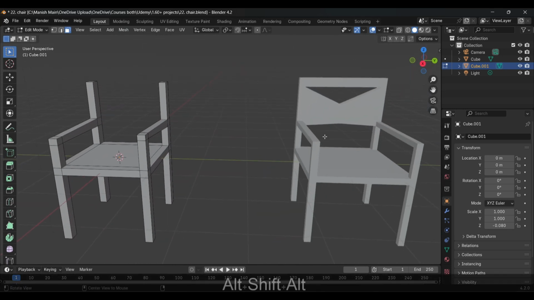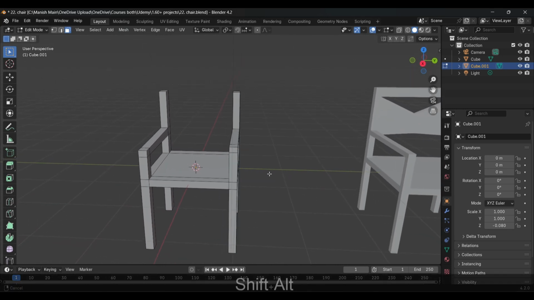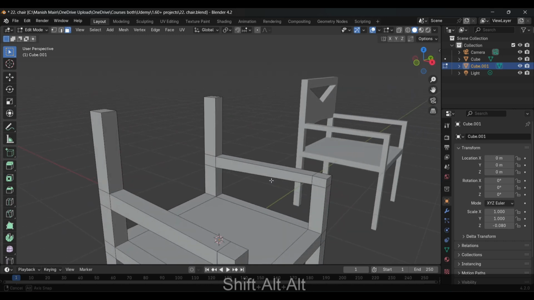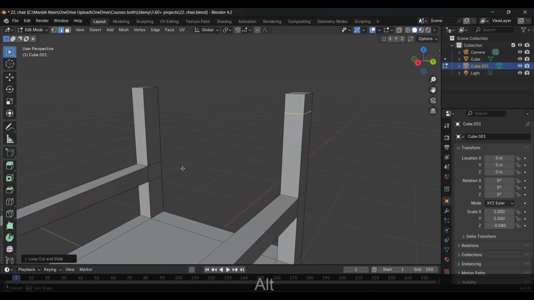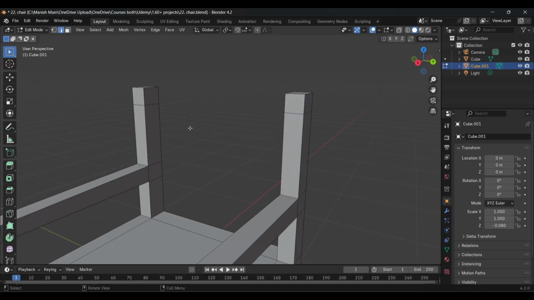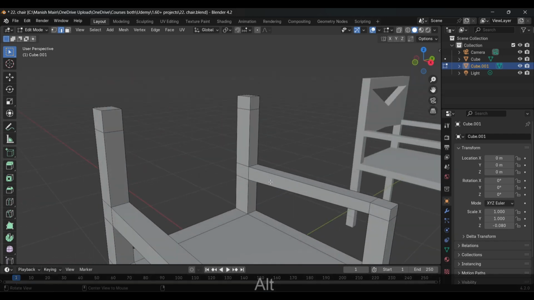Now we are going to make this backrest. So for making the backrest we need to add a loop cut here. So add loop cut, and add another loop cut here. So add loop cut. We are doing this very roughly and we will do the hard level project in the upcoming videos very precisely. So select these two faces.